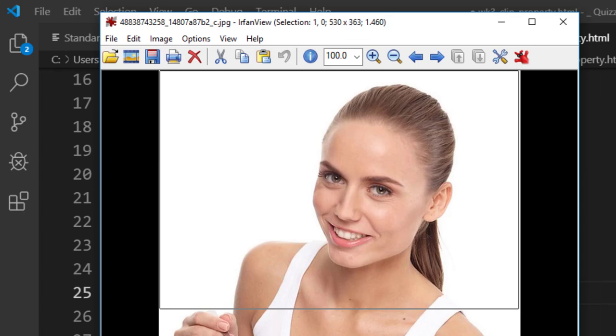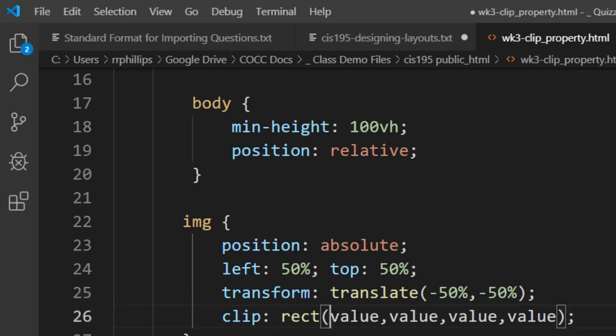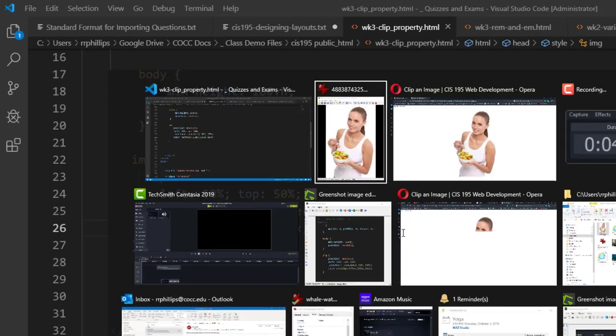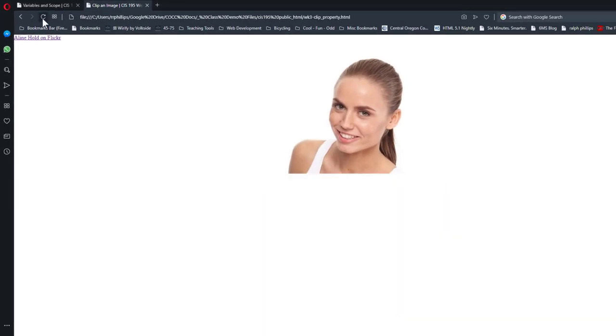I'll move this off to the side, and now I can start to put in my pixel numbers here. So I can do 0 pixels, of course 0 would be the same, 530 pixels. And then I think I had 360, so 360 pixels, and I could do 0 pixels again. And let's see what we get with this. Control S to save, back over to the browser, and refresh. And I can only see a portion of that image. So that's basically the clip in question.